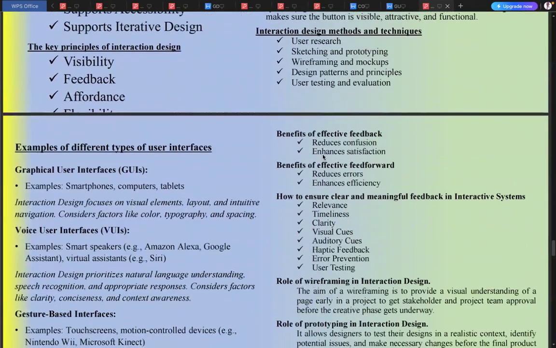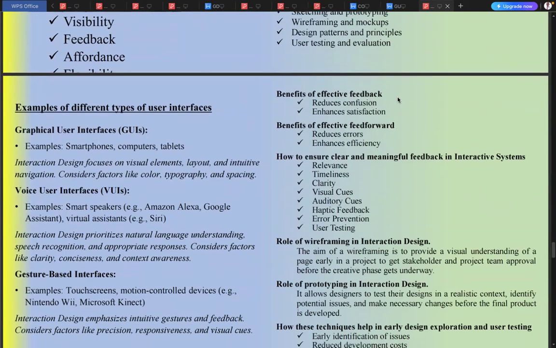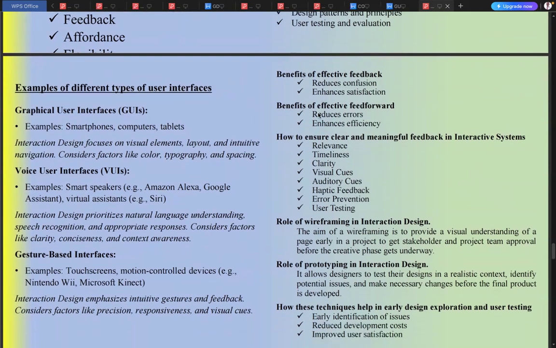So I'll walk into the benefits of effective feedback. There is reduced confusion. If feedback from a system is straightforward, clear and precise, there is reduced confusion to the users. A user gets what they expect, then it also enhances satisfaction. If a user gets what he or she expects, of course they are satisfied and they will always come back to use the system.